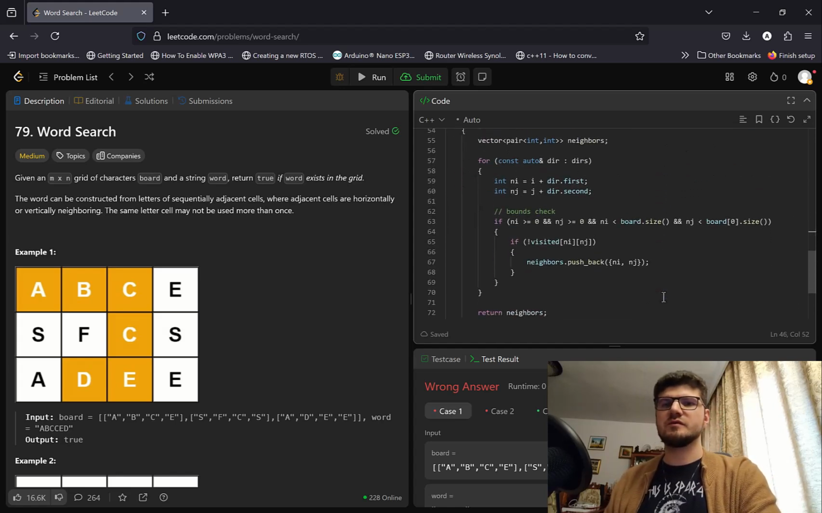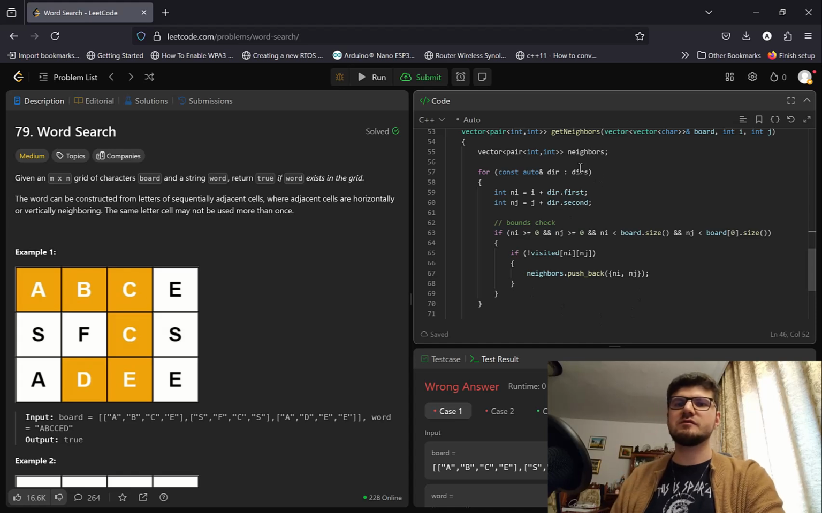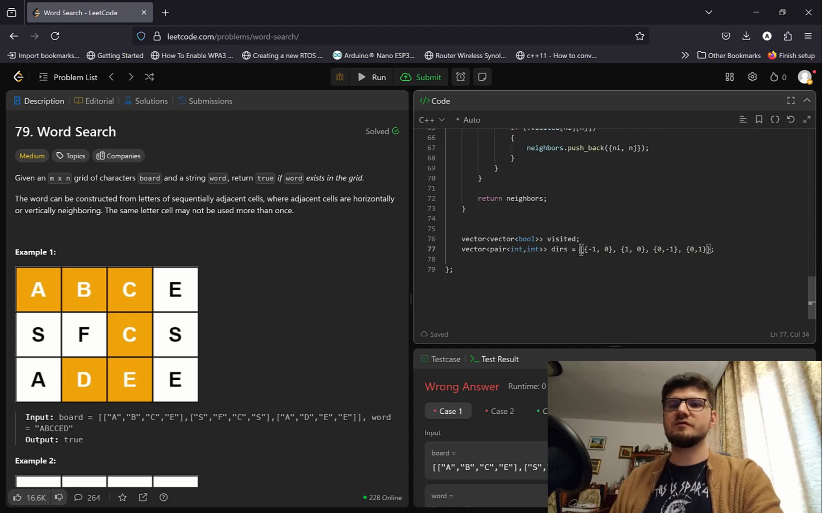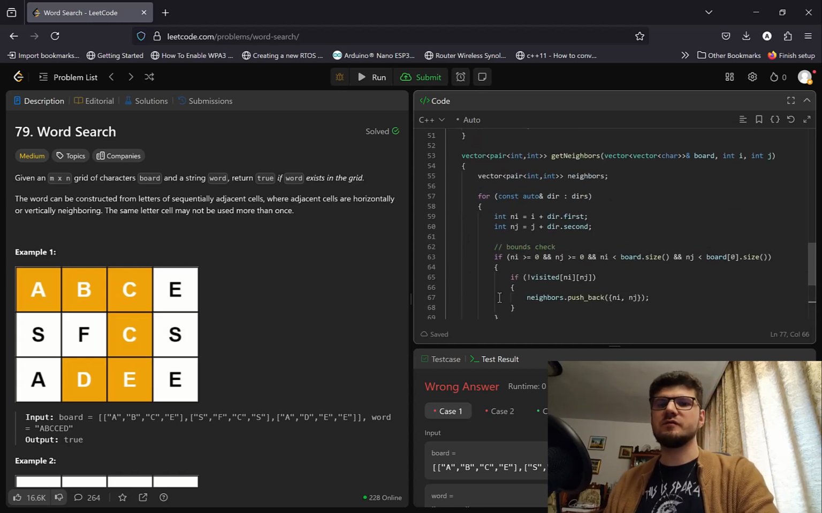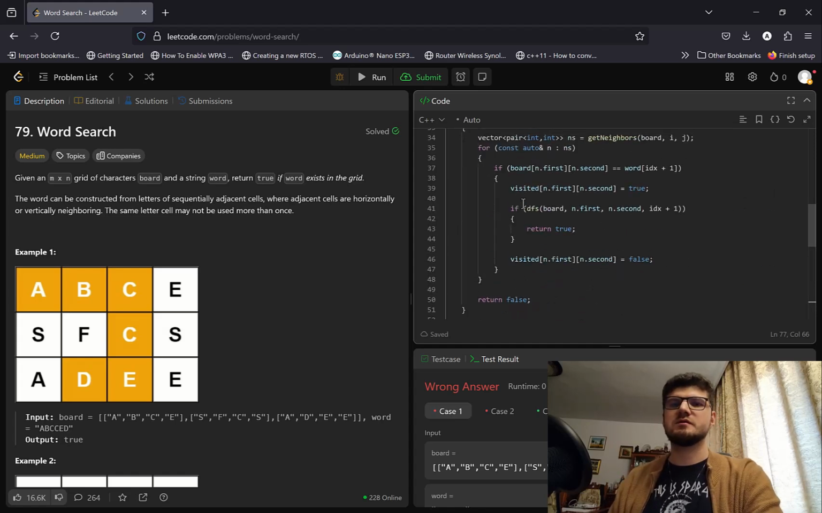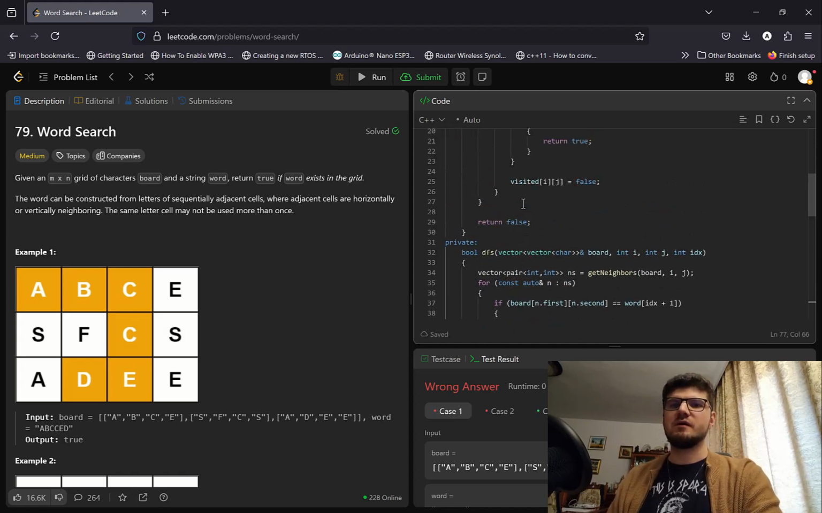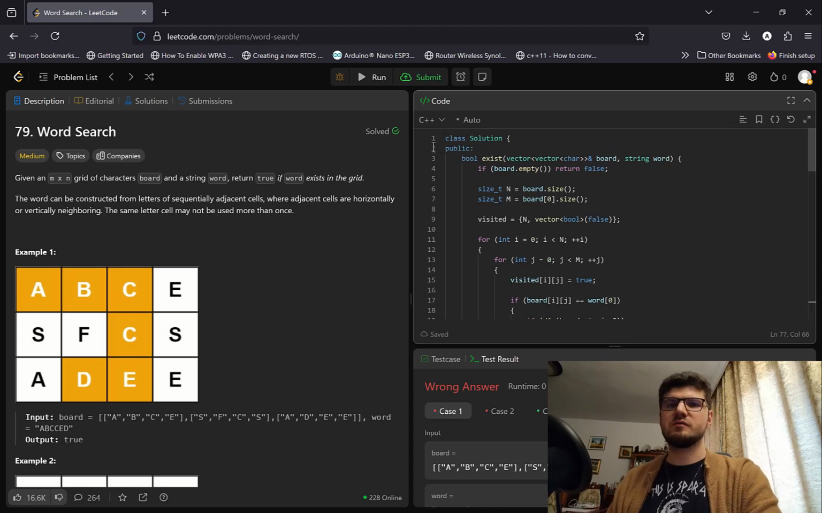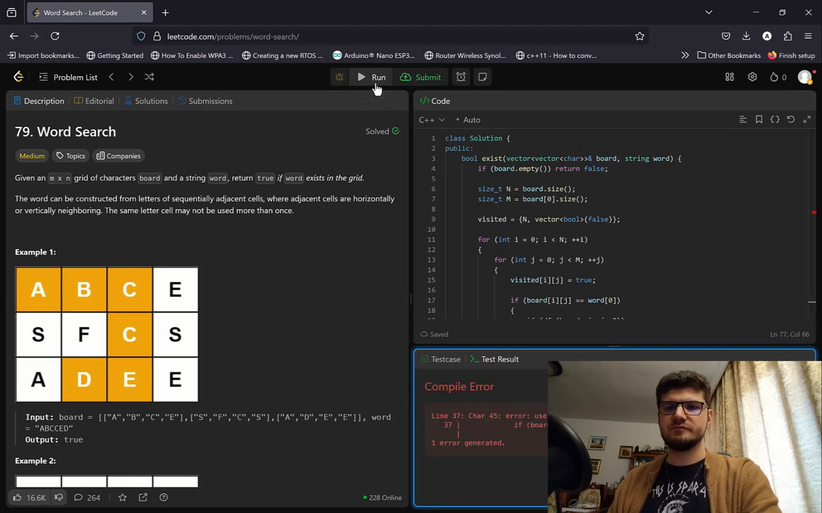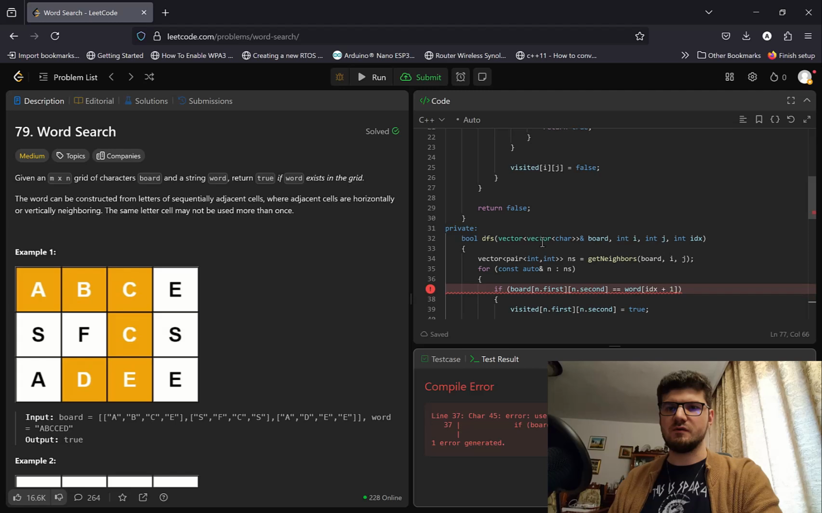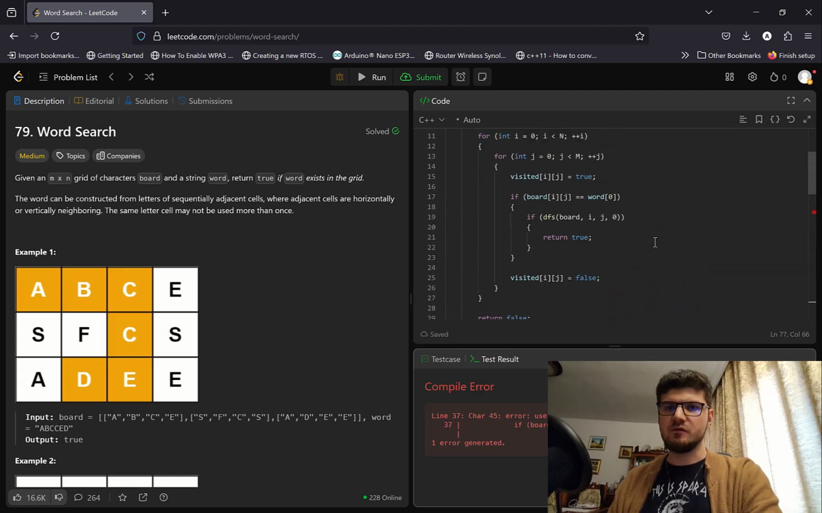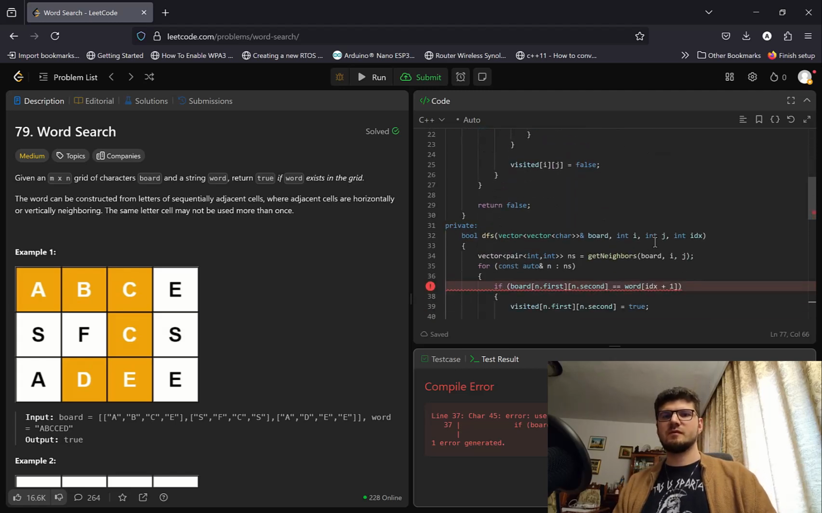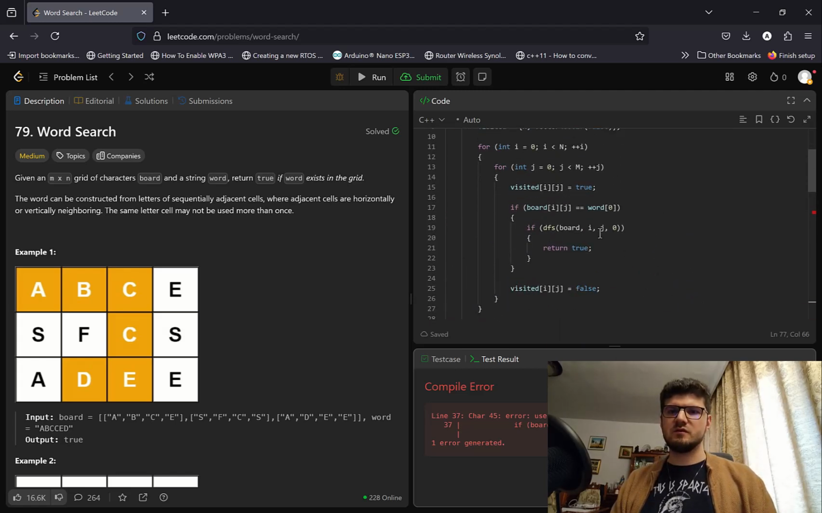And for the get neighbors, we just iterated all the 4 directions, which are in dirs as we defined them in the beginning, and we computed the valid neighbors which were not visited before, and we put them in this array. And yeah, I think this looks good. Let's see. Oh, I need the word as well. In the DFS function, we need to pass in the word.